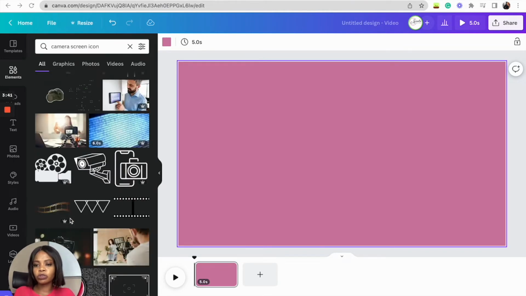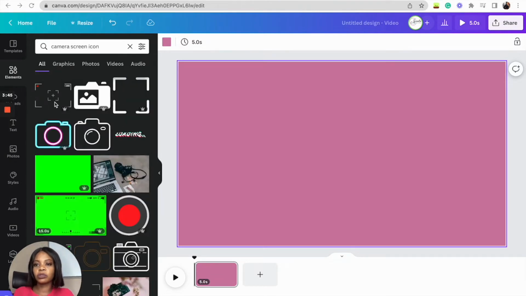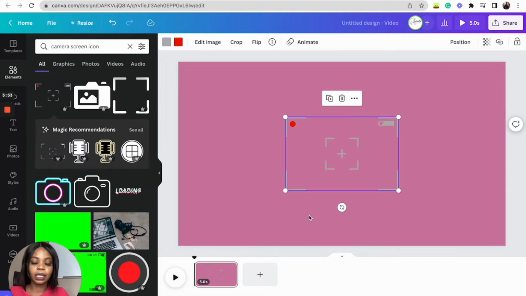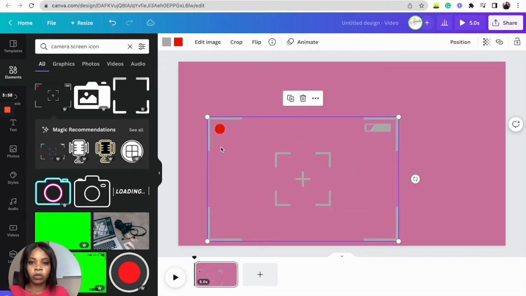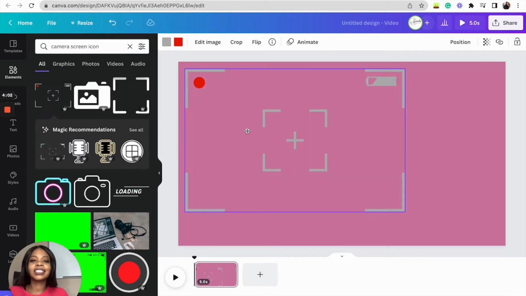I'm going to choose, let's see, I am going to choose this one, but you can scroll all the way down, guys. These people have it all. So I'm just going to click on this one, the first one. I'm just going to click on it like that, and then I am going to drag it. Okay, so now here's the thing. Here's where you need to manipulate this thing.